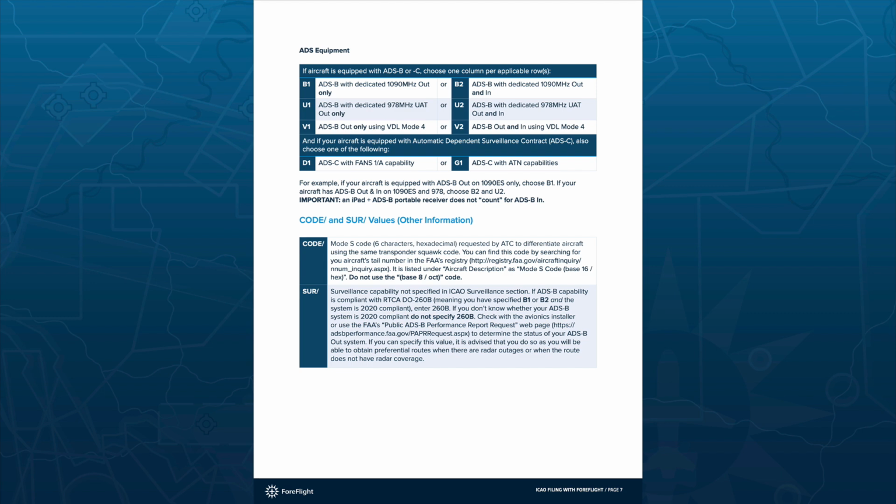As an example, if your aircraft is equipped with an ADS-B out only 1090, then you'd only choose Bravo 1. But if it has out and in and 978, you'd choose Bravo 2 and Uniform 2. Okay. An important note here is that an iPad and an ADS-B portable receiver do not count as an ADS-B equipped aircraft.